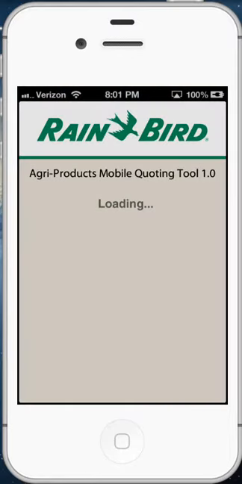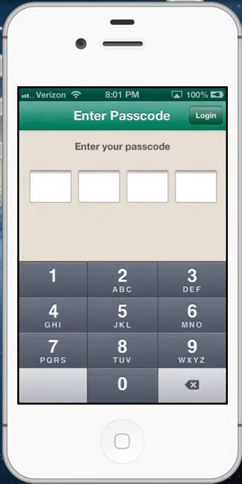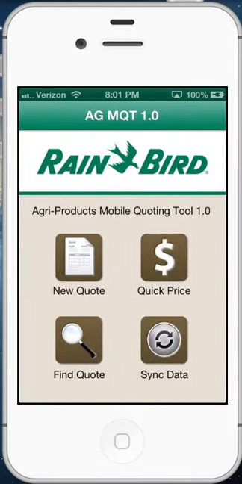Rainbird is an irrigation equipment manufacturer, probably the largest in the United States, and they had a need for their outside sales reps to have an application that is password protected that could simply build quotes on the fly with the customer if they happen to be on site. In a lot of cases, Rainbird works with golf courses, farmers, and so forth, and these outside sales reps do not have Wi-Fi access, nor do they have access to 3G or 4G networks where they can build a quote on the fly.